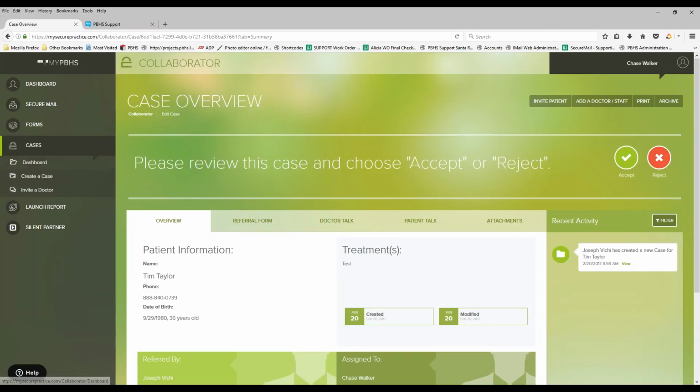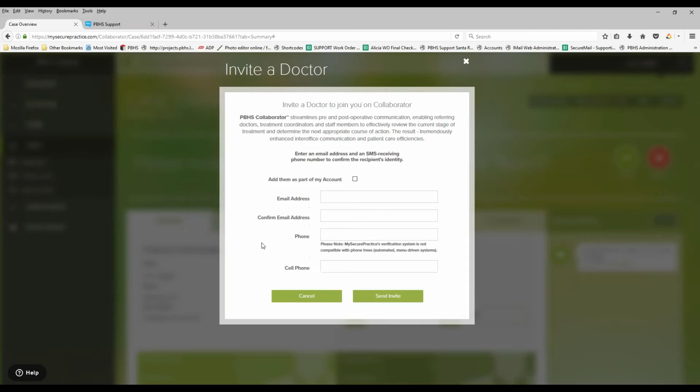To invite all of your doctors, you would simply come to the Invite a Doctor area, put in the email address and the phone number for the office, allowing them to sign up and start sending you cases. Adding them as part of my account is specifically if the office is directly part of your practice or you wish them to be able to use your data. Normally we do not recommend this unless both of those conditions are met.